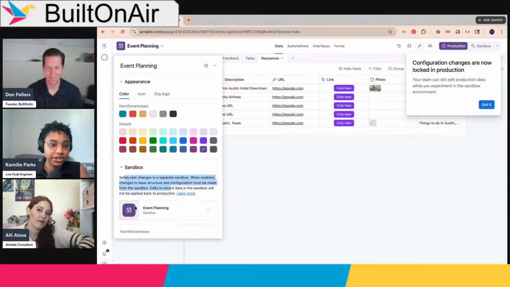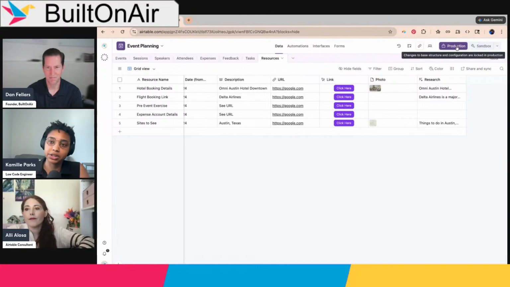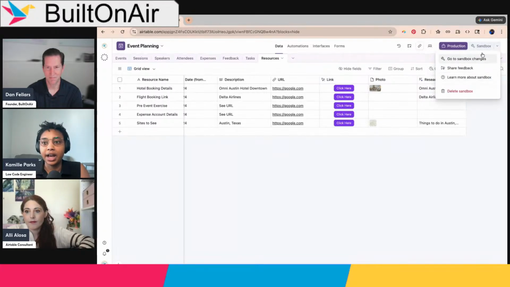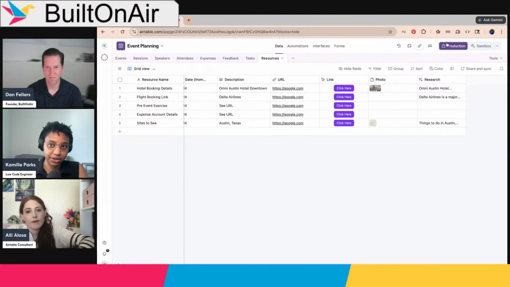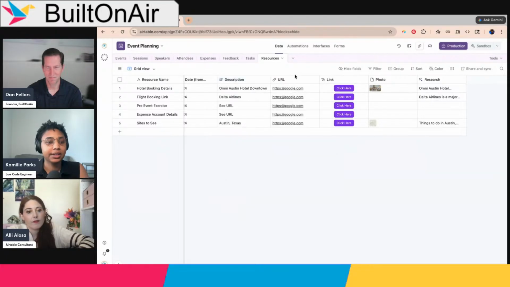Visually, not too much has changed. It's going to tell me that there is a sandbox for this space. There was that pop-up in the top right, but there's now this switch between production and sandbox. There are certain features that are immediately disabled from me making any adjustments to in the production view, which is where I am right now. So if I double click description, for example, I can't change anything about this field. I can't rename it, can't add a description, can't change its field type.